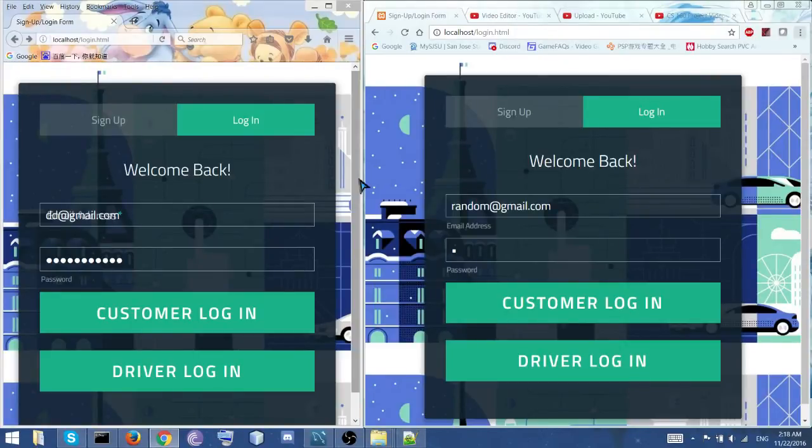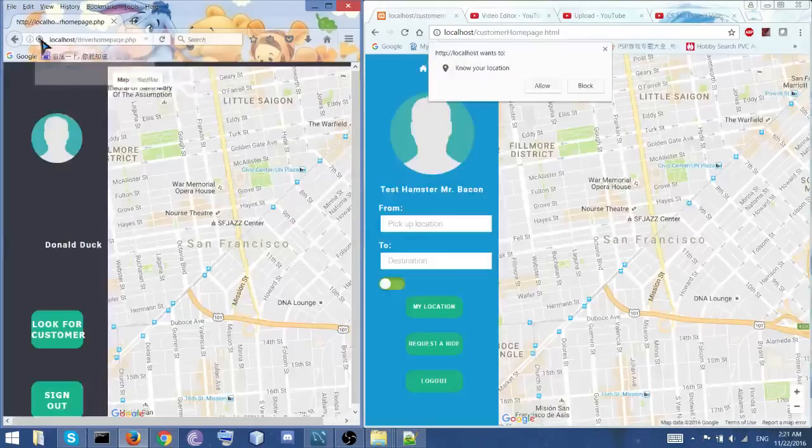After the user has finished typing in information on the additional customer and driver information page, the next time they try to log in as either a customer or a driver, they will go immediately to the customer homepage or the driver homepage, like so.